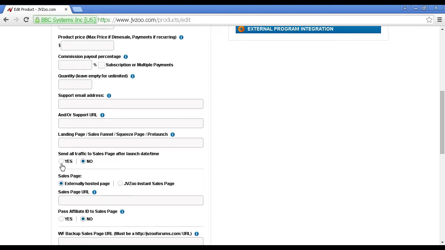One thing that you'll also want to do is to check this button, yes, to send all traffic to the sales page after the launch date and time.